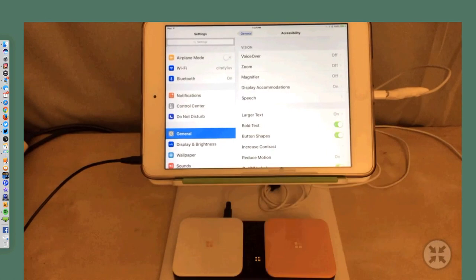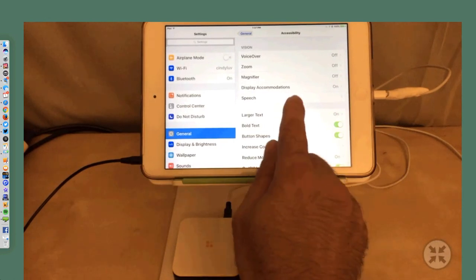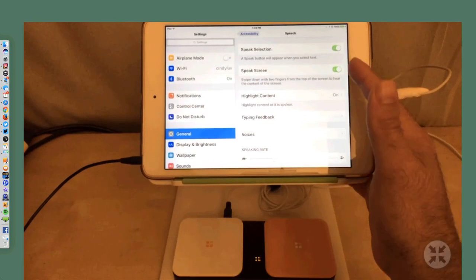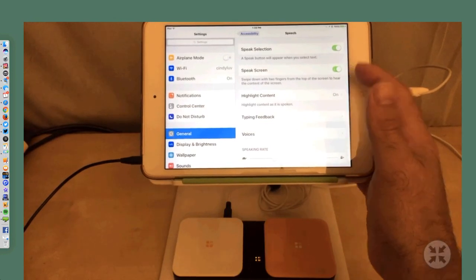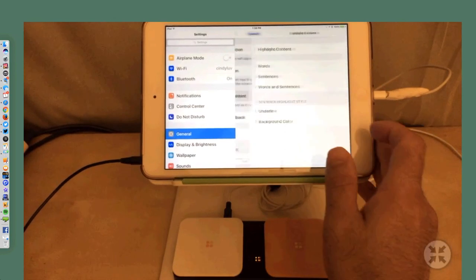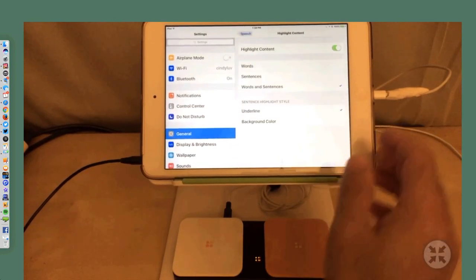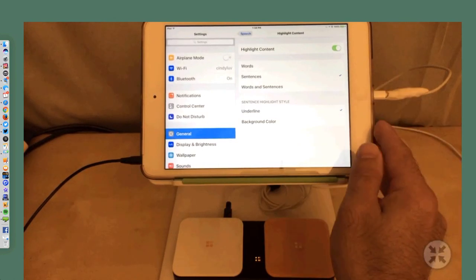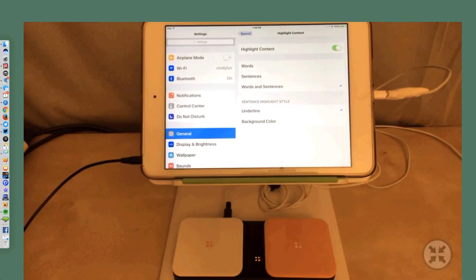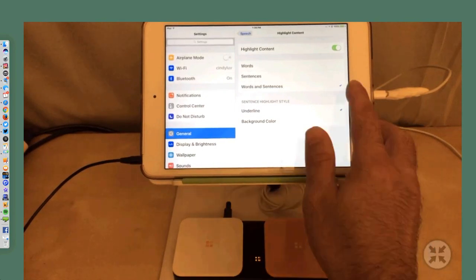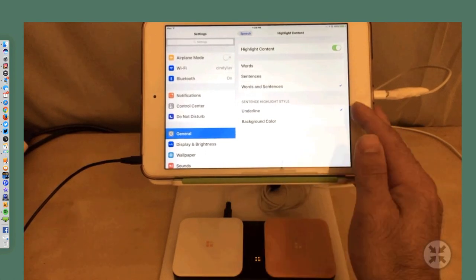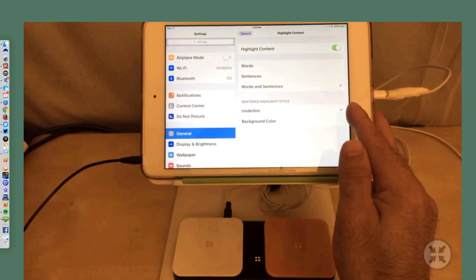Let's take a look at the text-to-speech. This is found under speech. The two features I'm going to focus on are speak selection and speak screen. What is new for these features in iOS 10, if you go under highlight content, is that before it only did word-by-word highlighting. Now you can come in here, you can highlight the sentences, or you can do both. You can highlight the word and the sentences. And then what's really nice is if you do select words and sentences or just sentences, you have the option of adjusting the highlight style. And the choices are underline or background color.